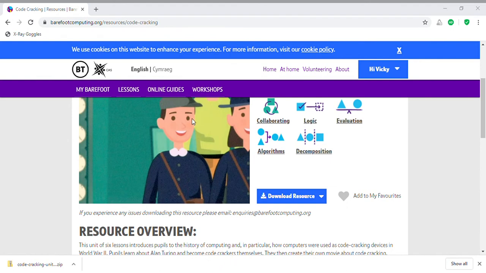So I'm going to go back to the code cracking cipher key clue cards. Let's just see if it lets me in. It might be because it's already open. Yeah, there it is, sorry, it's already open.